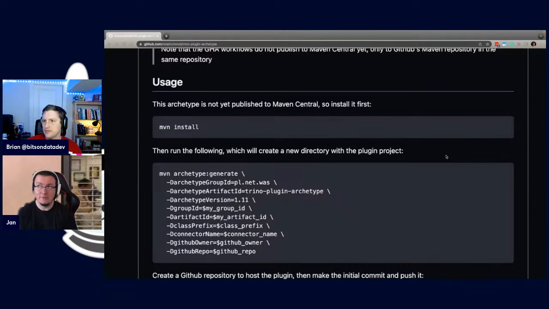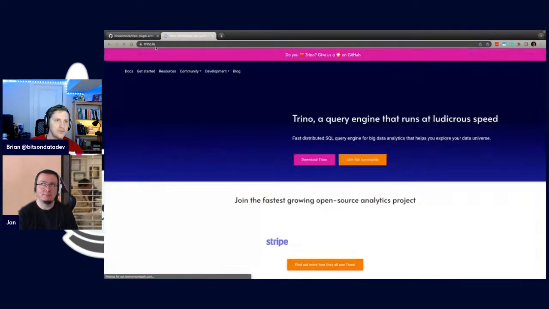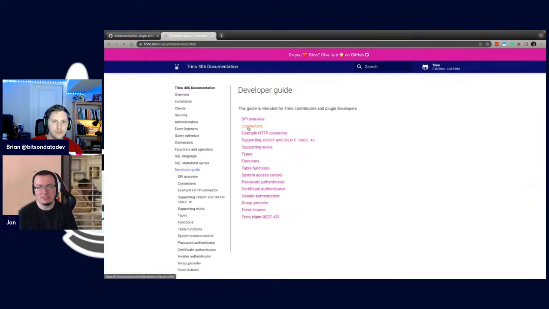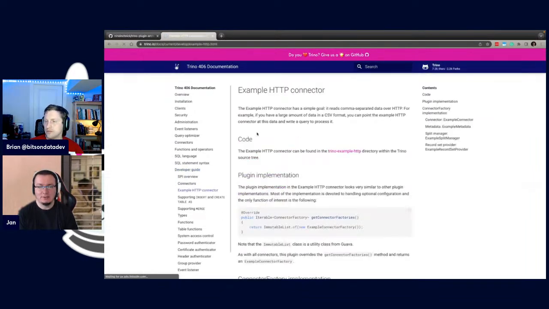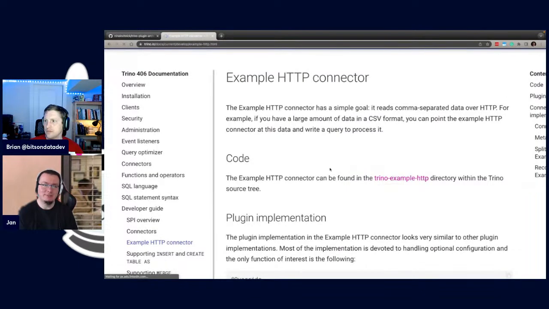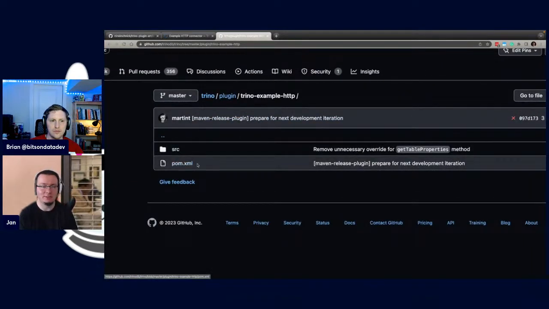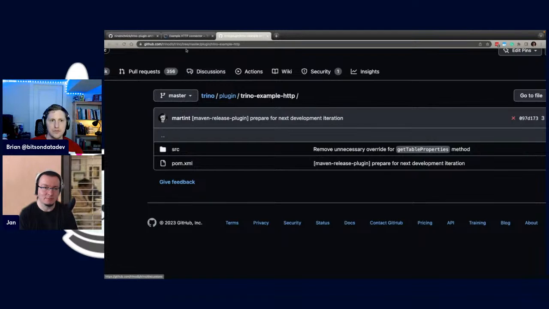And also, currently the Trino repository includes an example plugin and an example connector, but it's one of the Trino submodules, which means it's designed to live in the Trino repository. If you want to move it out of the Trino repository, you have to modify this POM file. So it's not trivial if you're new to all of this.